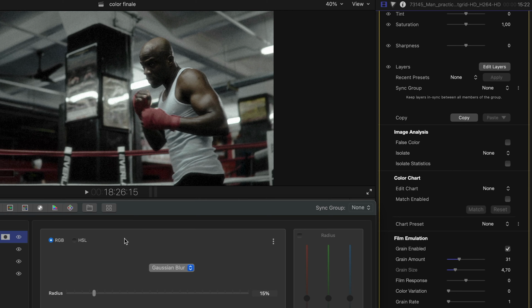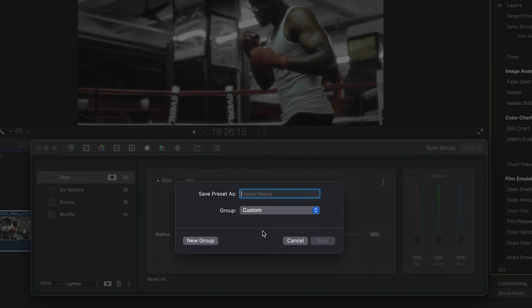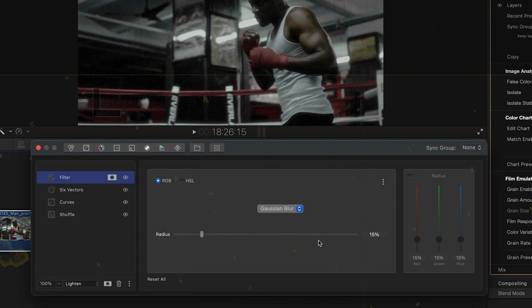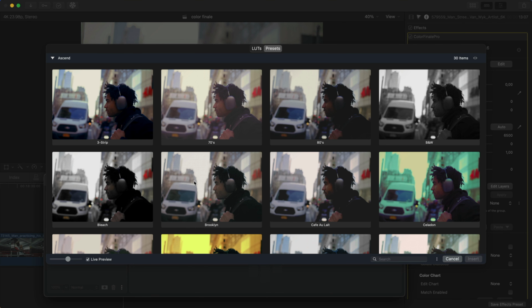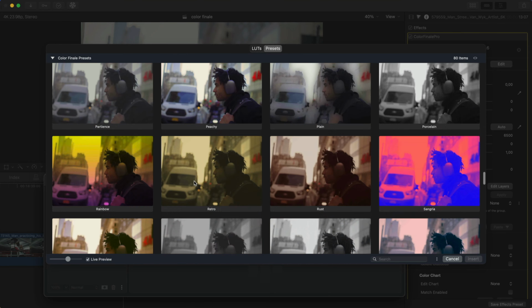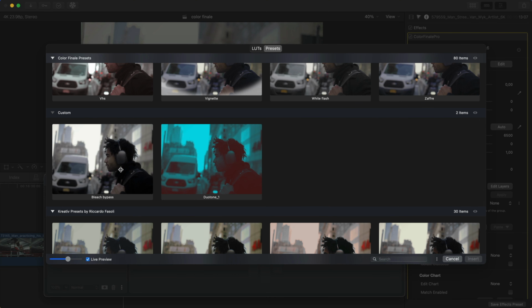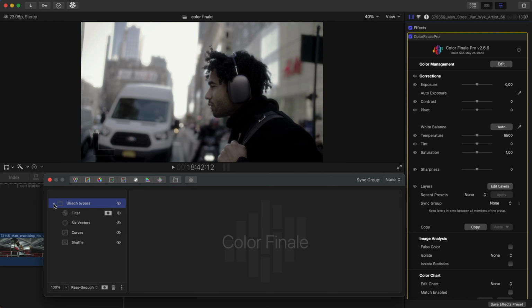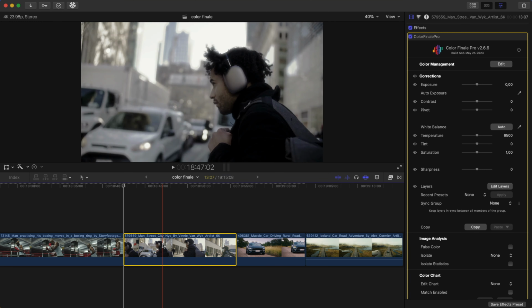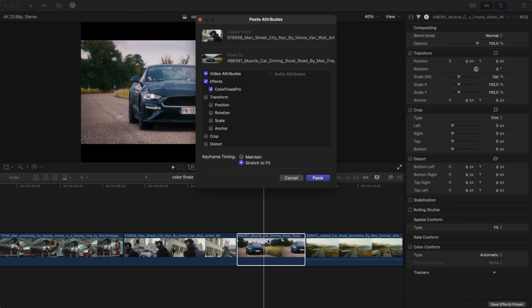Looking good. Review the final result, and if you like, save it as a Color Finale preset. Use this for your other projects. It works wonderfully. Just apply the preset to your new clips, adjusting the curves and 6 vectors as appropriate to fit the different image.